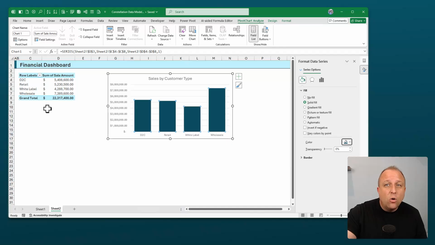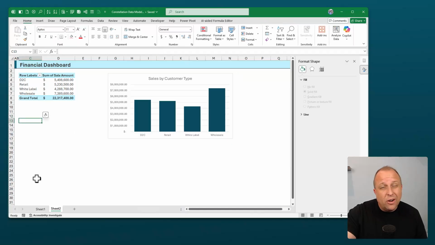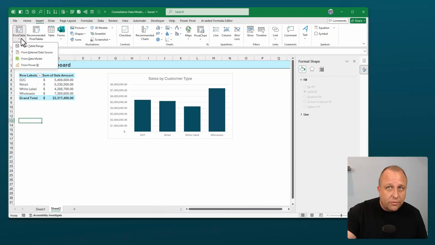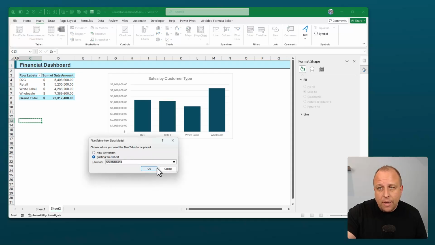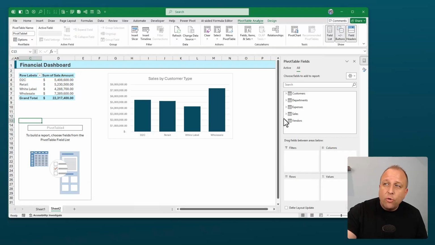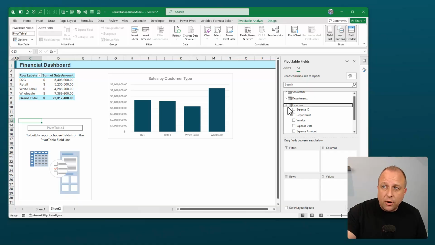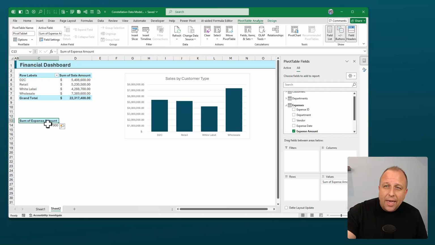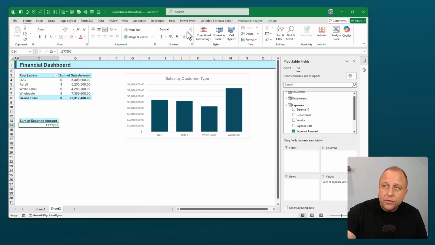We can now click outside of that original pivot table and pivot chart and insert a new pivot table. So we go to Insert, Pivot Table, from Data Model, again, click OK. And this time around, I want total expenses, right? So I'll click the checkbox for expense amount and format it. So our total expenses right now come to about $1.2 million.